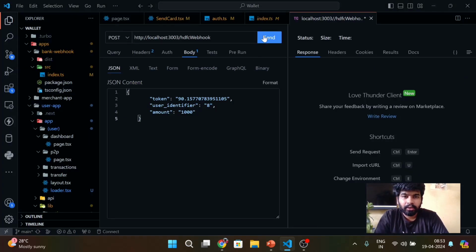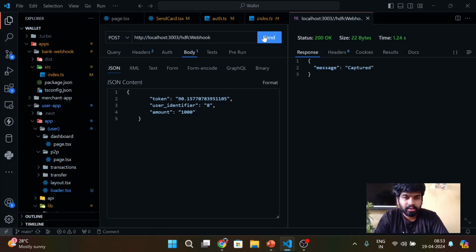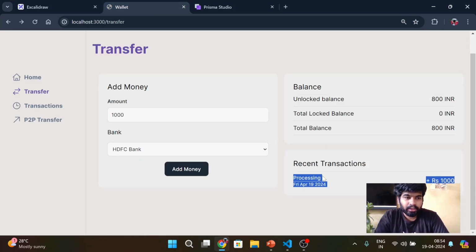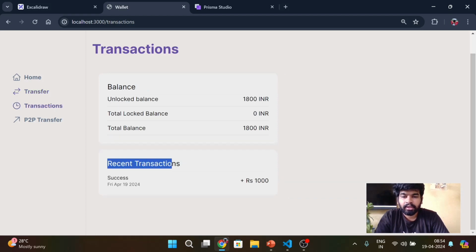So when I click on send, the bank server will send me the message that the transaction has been captured. That means this 1,000 rupees has been successfully credited into the Paytm application and debited from the user account. Now we can actually show the balance in the wallet. When I click on refresh, we can see the success here, and the balance has also incremented by 1,000 rupees. I have just shown the on-ramp transactions here, like only the transactions that have been added to the wallet.